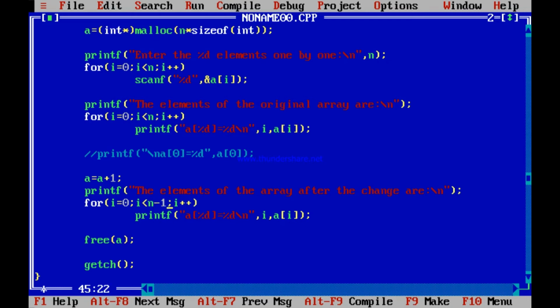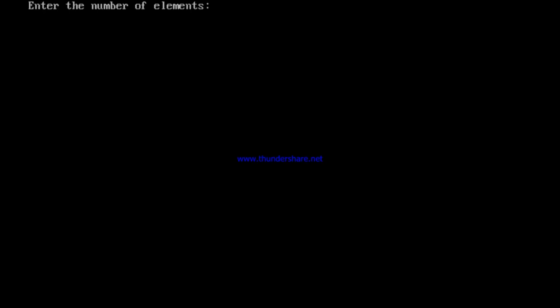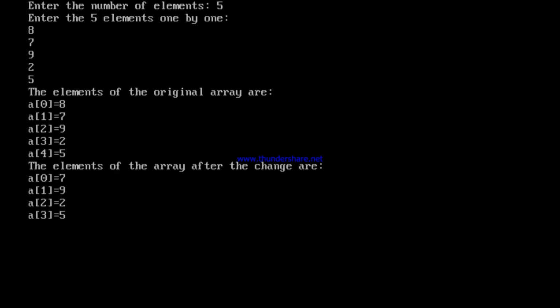So I should continue only up to less than n minus 1. Is it not so? Let me run it once more. Say 5 elements this time: 8, 7, 9, 2, 5. The elements of the original array: A0, 8, A1, 7, A2, 9, A3, 2, A4, 5. Elements of the array after the change: A0, 7, A1, 9, A2, 2 and A3, 5. Is it not so? I think you get it.